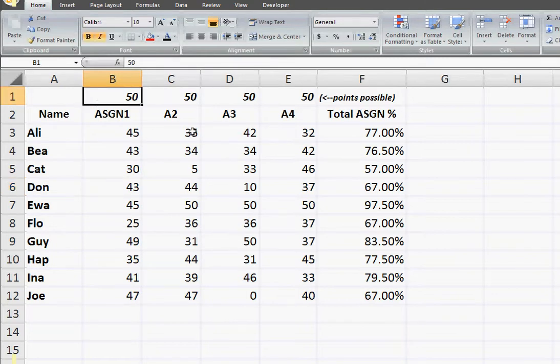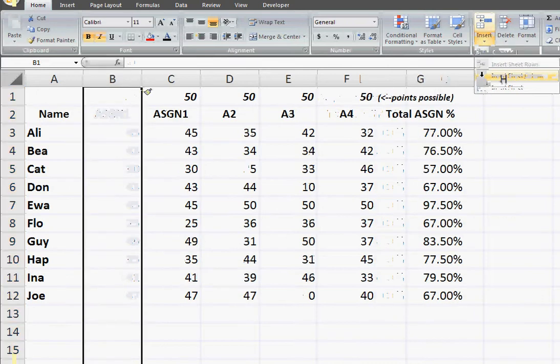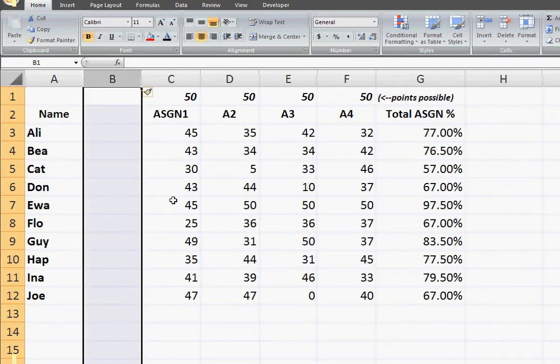The easiest way to insert a column is to select the entire column. Notice I hit column heading B right there. And there are various ways to do it. You can go to the Home tab and hit Insert, and you get options. I'm going to say Insert Sheet Column. Boom, and make it happen. Let me undo that and do it a different way.